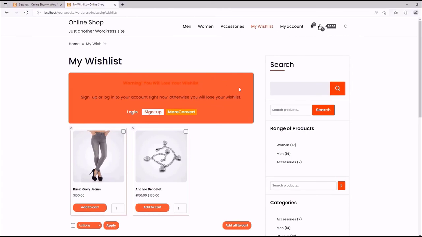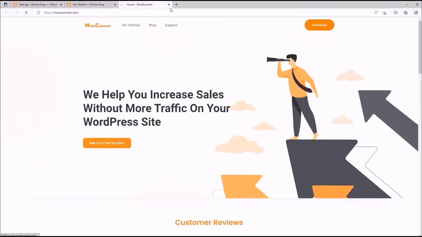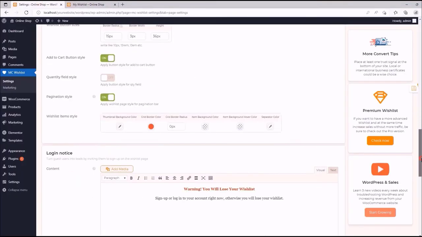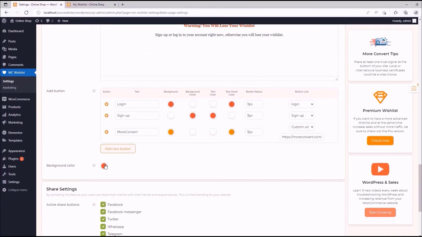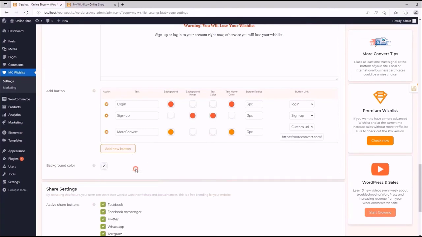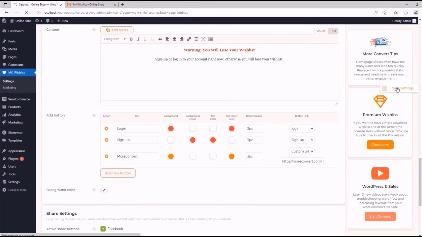So I think it's not necessary to have a background color, but let me check this custom URL that we have added. It directs us to the website we have added. So what we have to do is to remove the background color and see the real performance. So let's get back to the login notice box and clear the background color for the login notice. And the other options, I think they're okay. Let's again save and see the result.